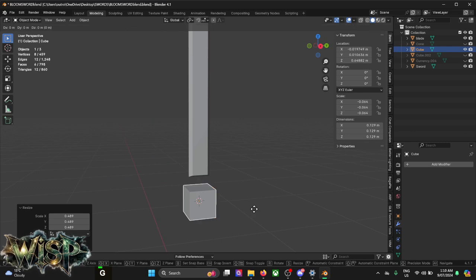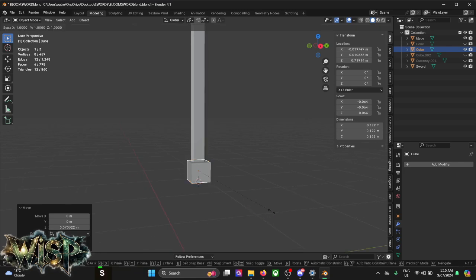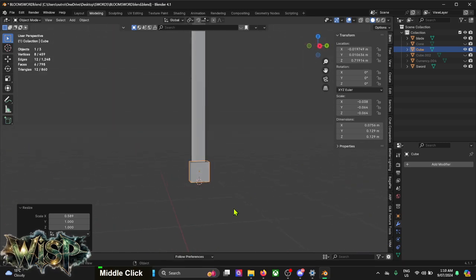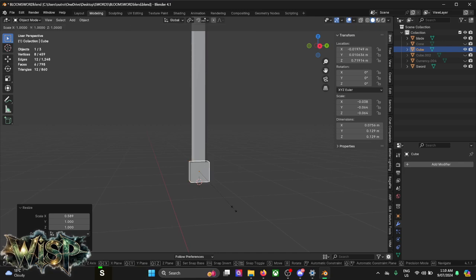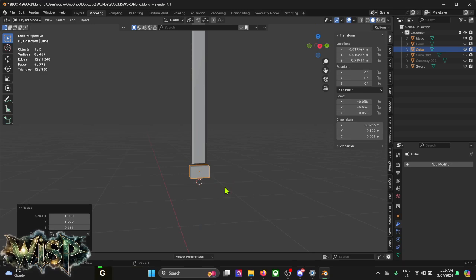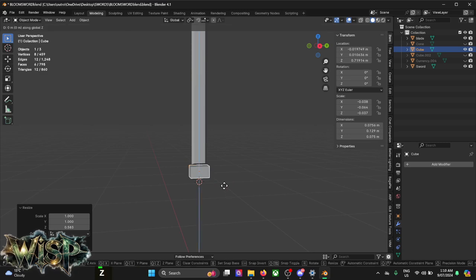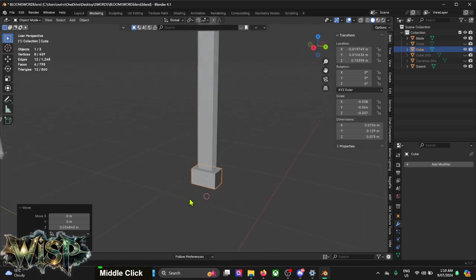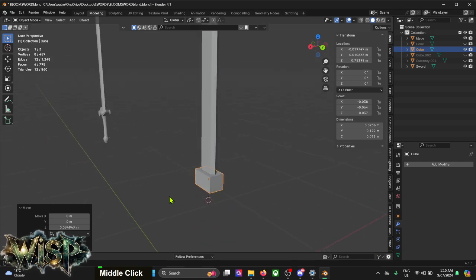Alright, we're going to grab it with G, Z for the Z axis. We're going to press S to scale it, press X to scale it along the X axis, bring it closer to that sword. We're going to press S to scale it, press Z to scale it on the Z axis, press G to grab it, Z to grab it and pull it up. Okay, now we've got a little bit of a base here, right?